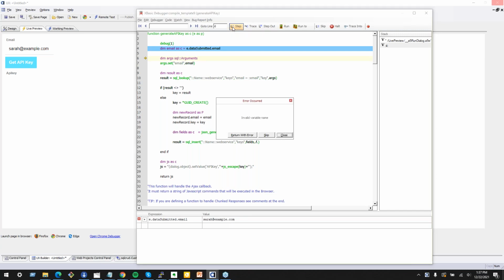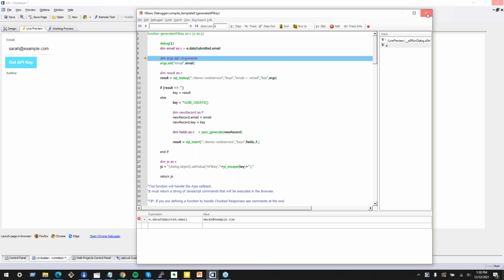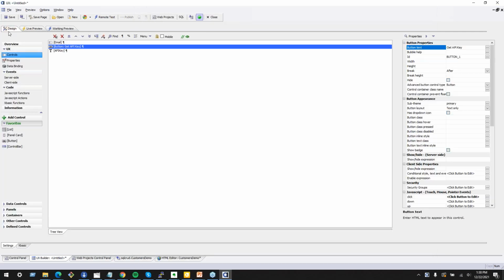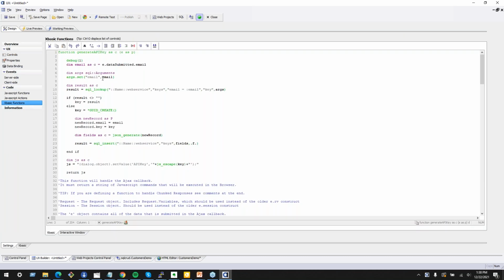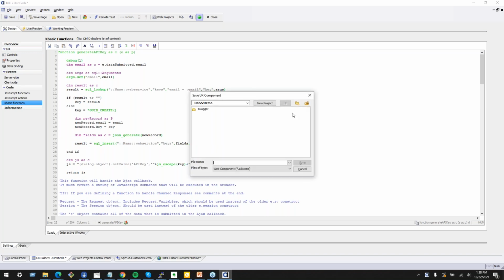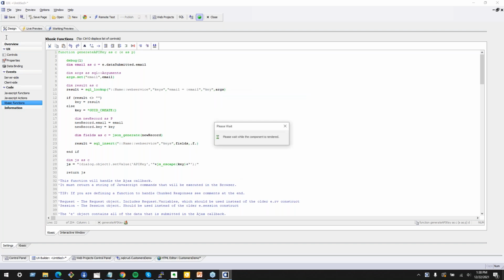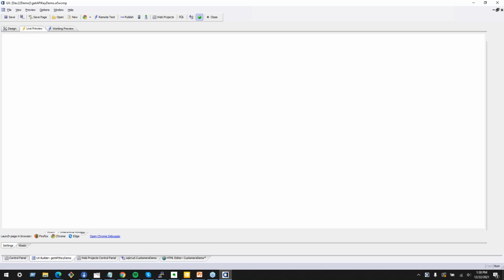We're gonna go back and add the word as in here because I didn't do that right. I bet that's what the problem was. There we go. Dim as, and let's make sure I got them all. New record, fields as, JSON as. All right. Let's do this. Get API key demo. There we go. Let's try that again.